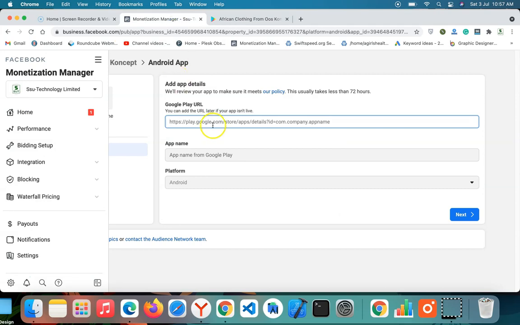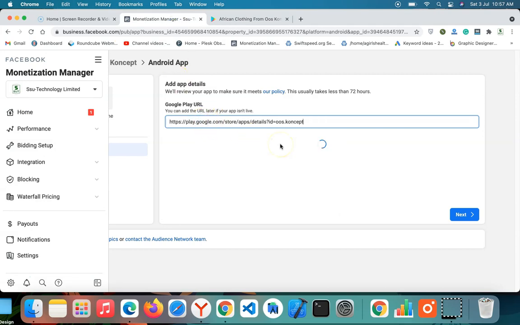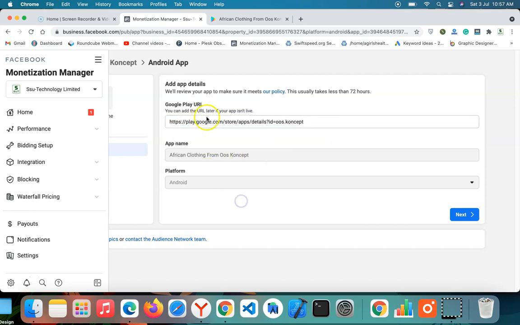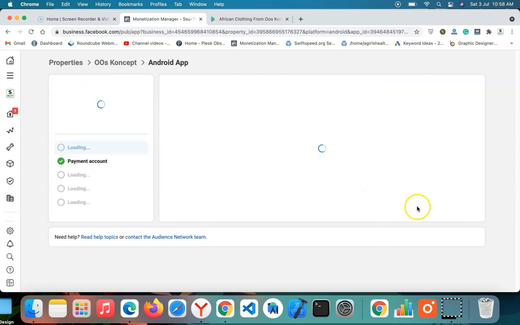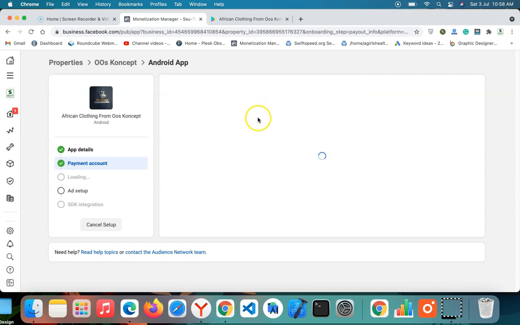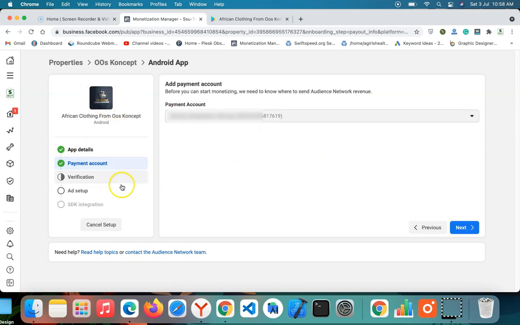I'm going to go back and then paste here. The app is loading. Okay, good. So I've pasted it and the app name has been detected. You can see OS concept and Android. So next thing, you click on next. You can see the app is here.